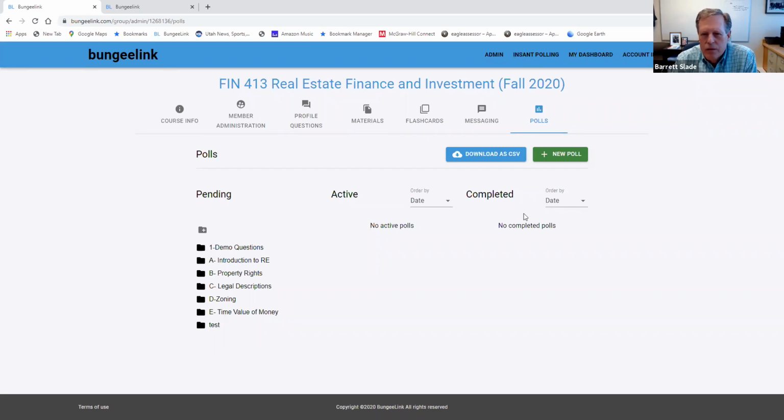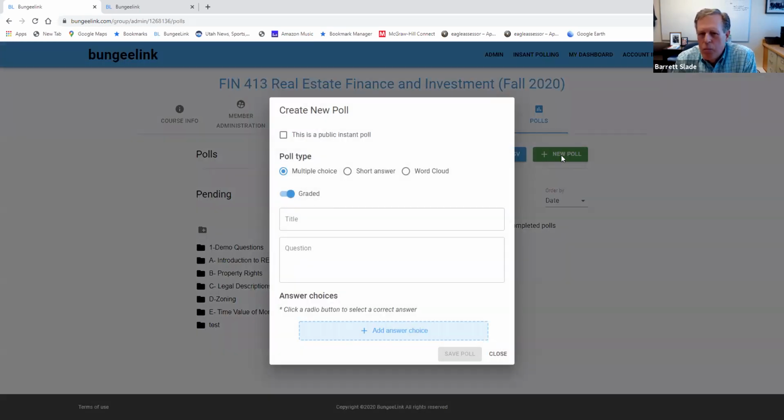If I wanted to add a new poll over here, I click on new poll, and I determine whether this is an instant or a public poll. I'll talk a little bit about that in just a minute. Or I can just say, do I want it graded or not? We offer multiple choice, short answer, and word clouds. Know that many other services out there may have 10 or 15 different types. We're keeping it pretty simple.